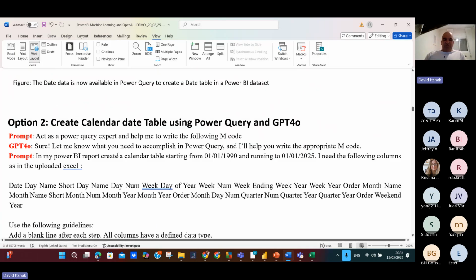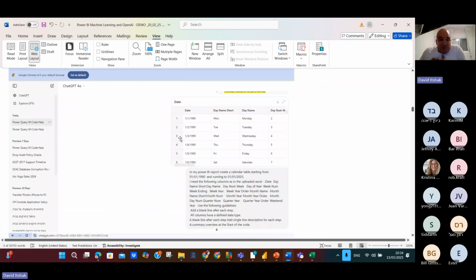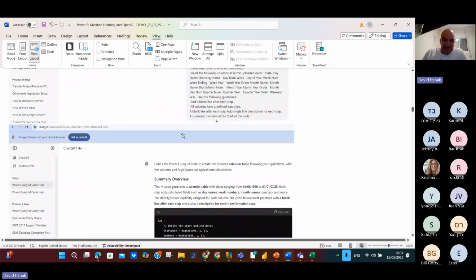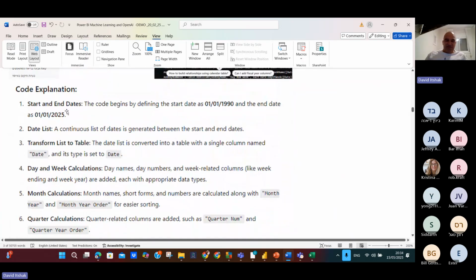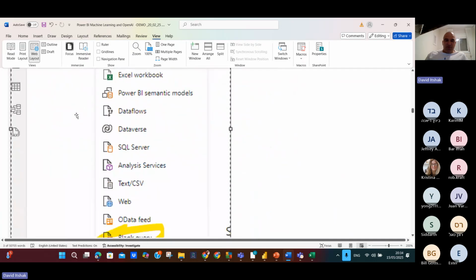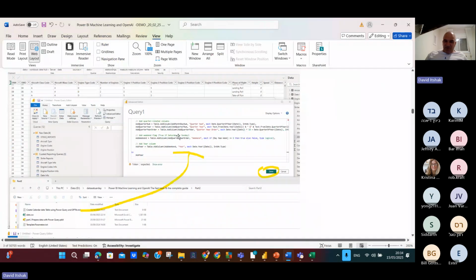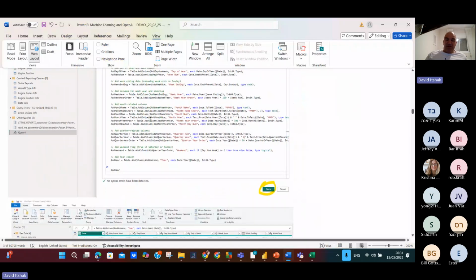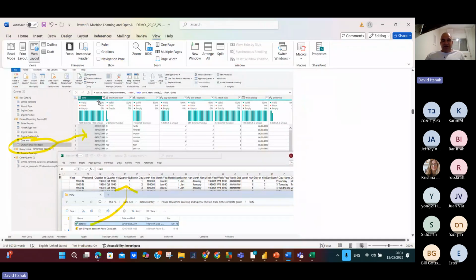And I tell it, in my Power BI report, create a calendar table, from 1/1/22 to date, and I need the following columns, date, name, short, etc. And I do not know DAX because I'm a DBA, but GPT will create your code, and with a code explanation. So after I create the code, we create a blank query here, paste the code here. This is the query, including remarks and description. And voila, I have a dim date table created by GPT-4.